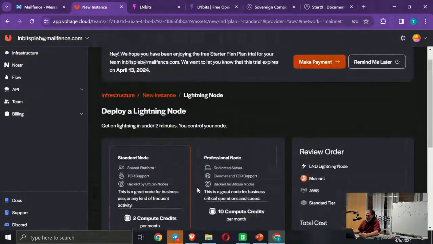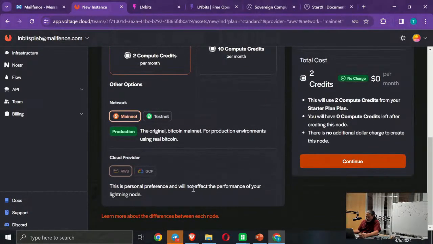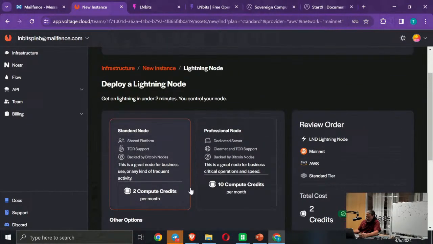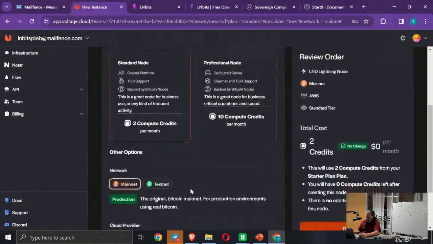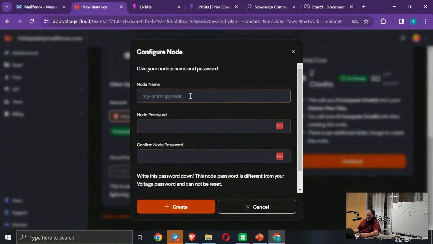But let's see, where did it go? Mainnet standard. Okay. Let's name it LNbits plebs.